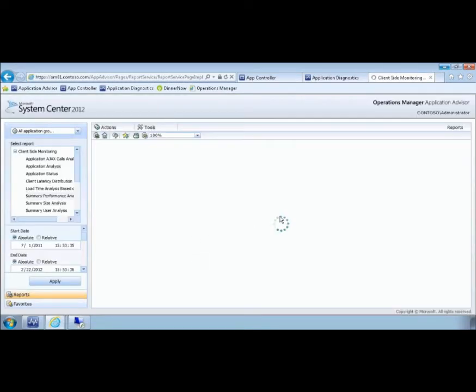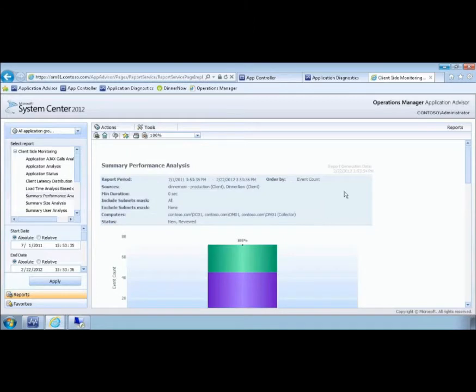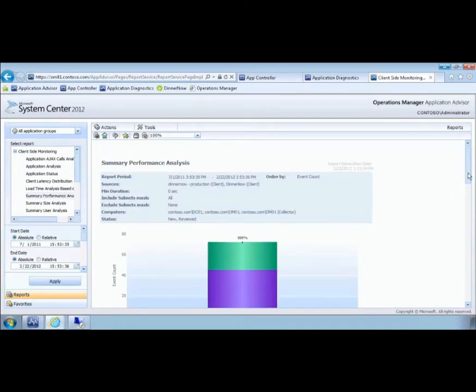Okay, and that's going to build a report out for us. This is part of the Avicode acquisition. Avicode had a lot of this rich reporting. We've now built it into Operations Manager and made it available. So here's an example of a report.